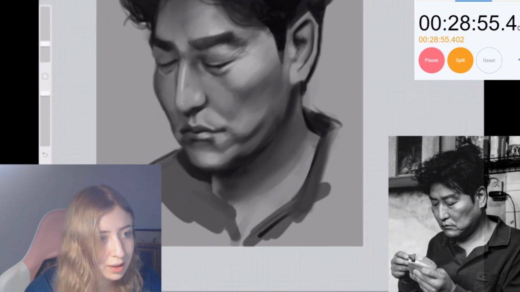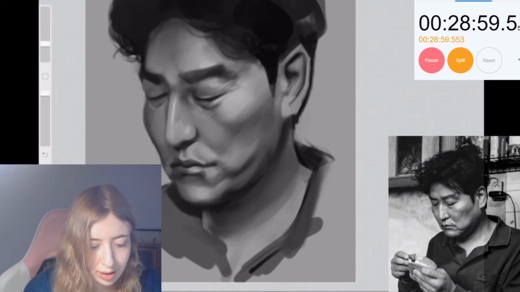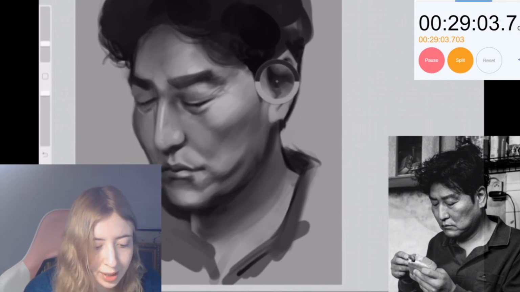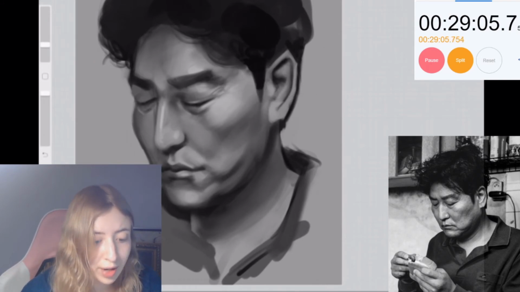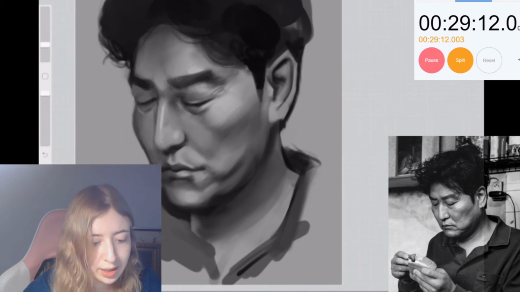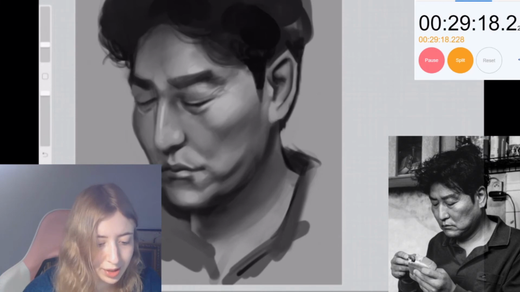Okay, a little bit of the shape of his cheek over there, shape of his hair a little bit. Let's darken, or rather than darken, let's kind of adjust the shapes in his ear a little. And I would say we're almost done. It's 29 minutes in, so we pretty much hit the mark in terms of time.